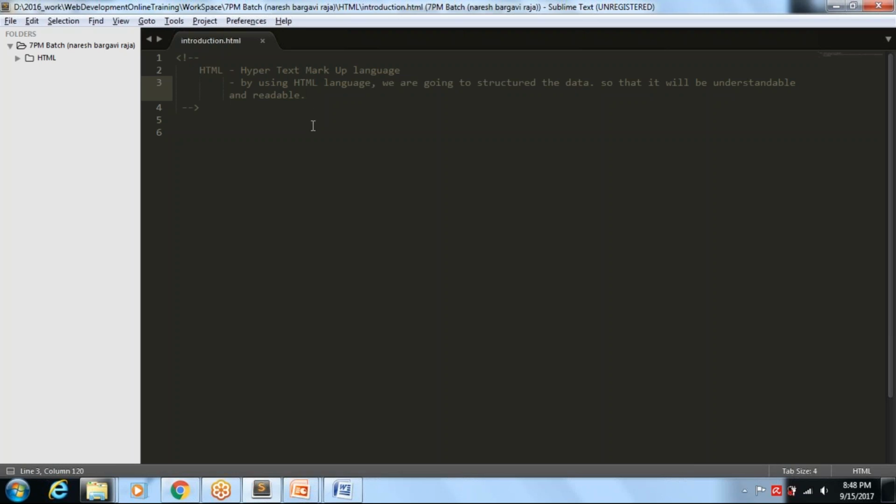So what we are going to do, we are providing HTML code as data. Let's take this one. We are providing HTML code as an input to the browser, and we are getting a well structured web page.